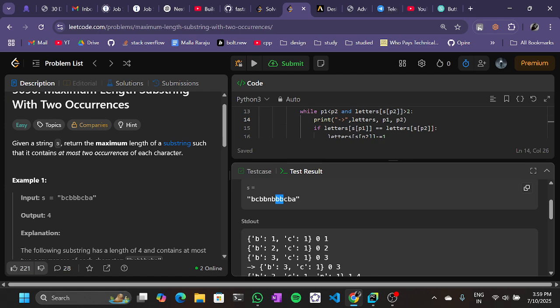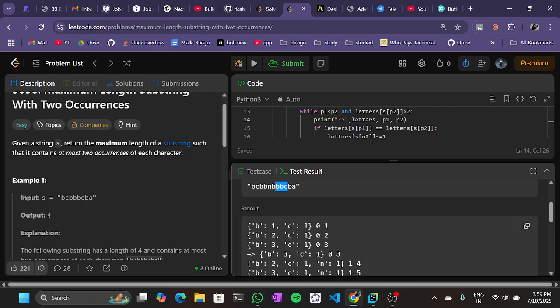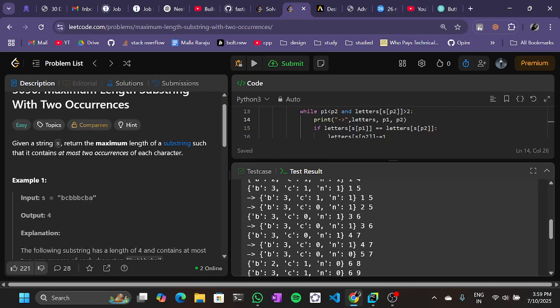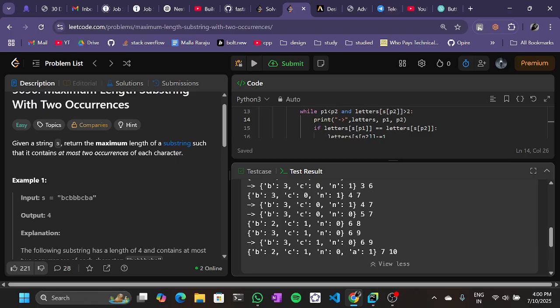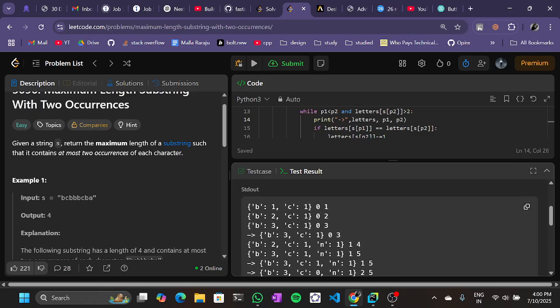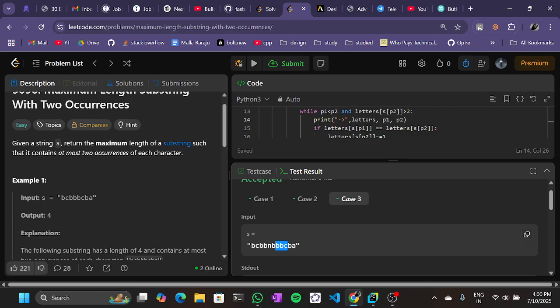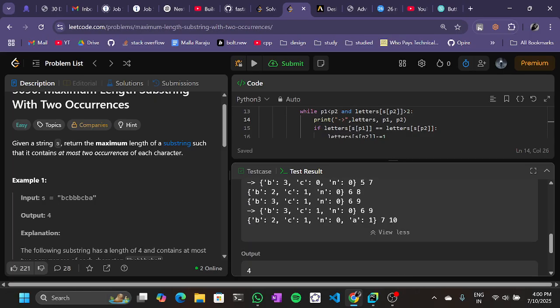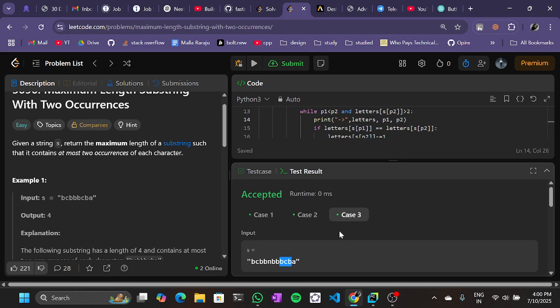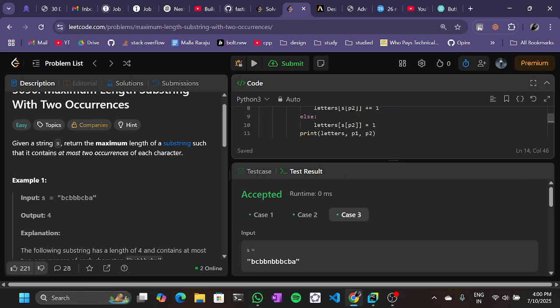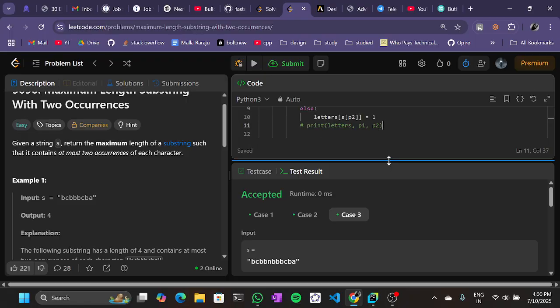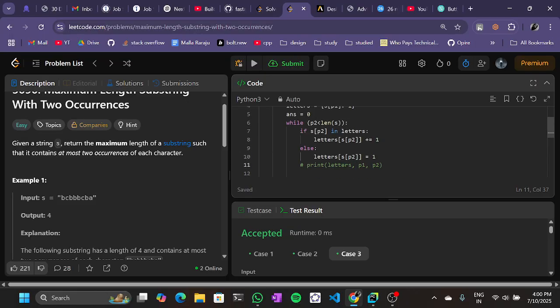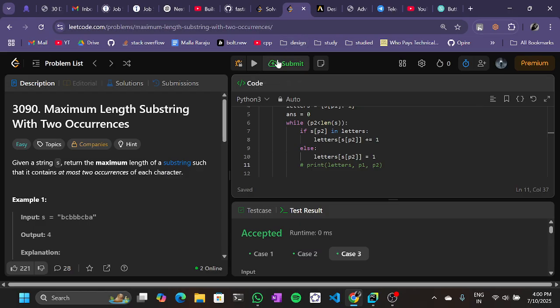Now what we do is, from here we'll take C. Now it is two Bs and one C. Next three Bs and one C. So we will remove this, and we have two Bs again, one C and one A. Let's comment these logs and let's submit the problem.